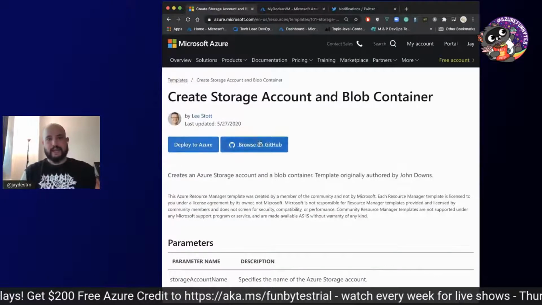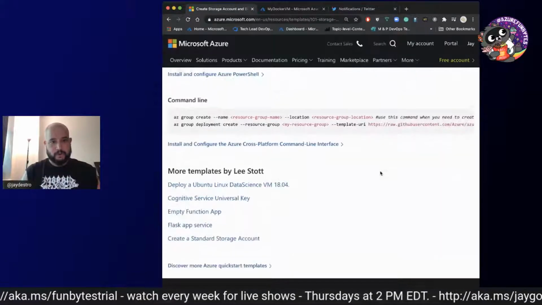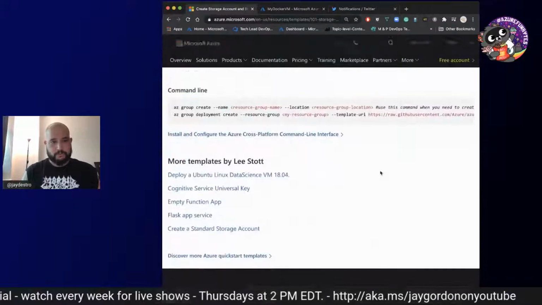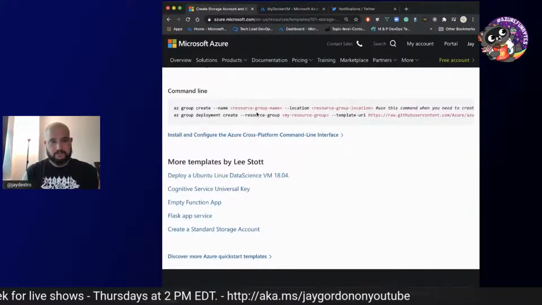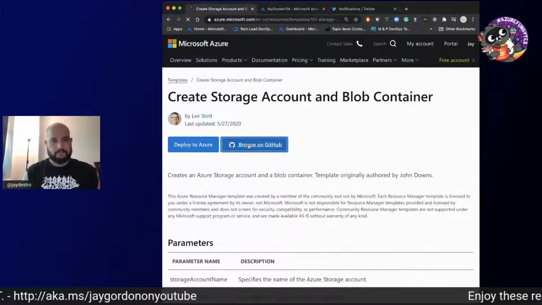As you can see here, the last time we did this, what did we do? We clicked deploy to Azure. This time, what are we going to do differently? I am going to clone the repo, and then I'm going to run the command line. So let's go ahead and browse on GitHub.